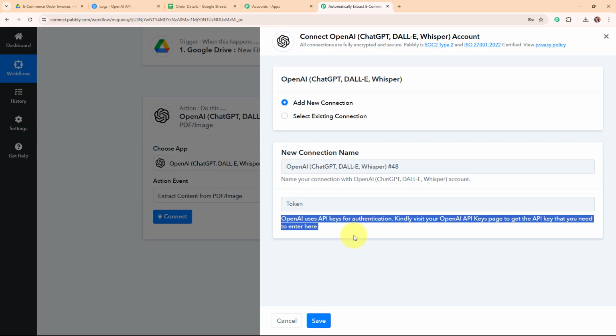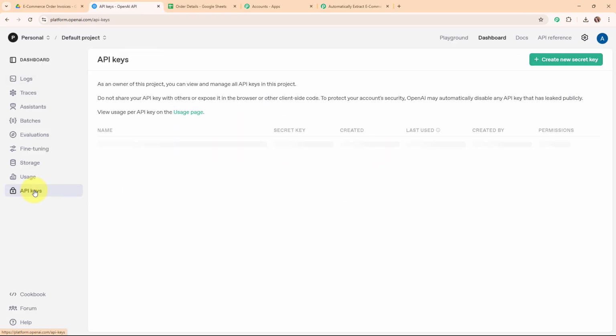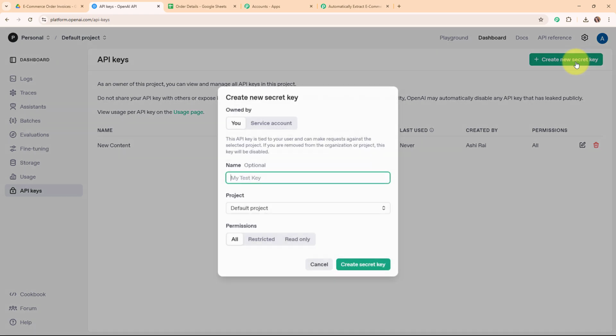So here, following the instructions given below, I've already logged in to my OpenAI account, and from here I'm going to access the API keys given in the left sidebar. Now here under API keys you can see the existing key, so I'm going to generate a new key by clicking on this create new secret key button, and here I'm going to give a name to my key such as order invoices, and I'm going to select my project as default project, and then I'm going to click on this create secret key.